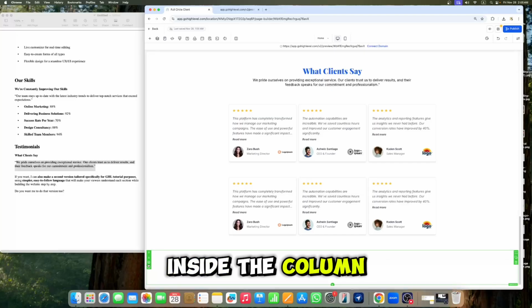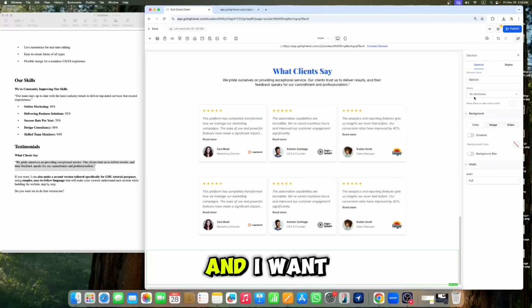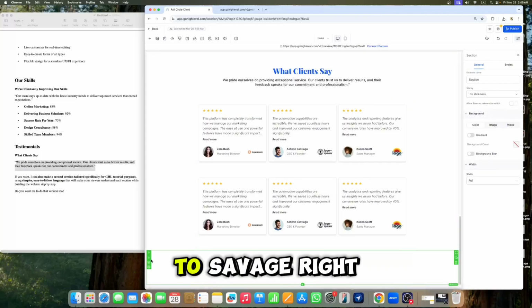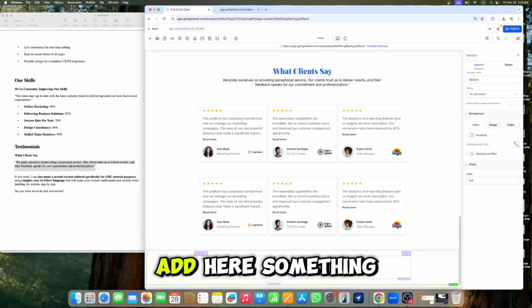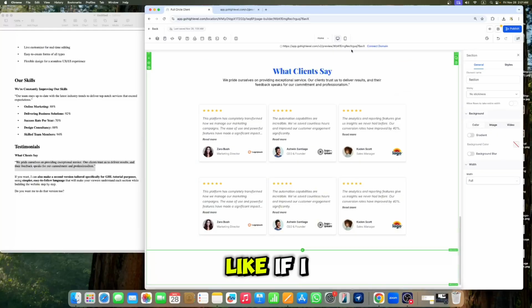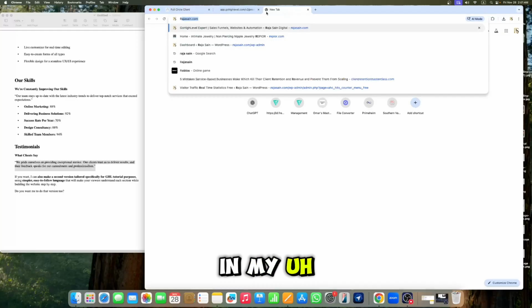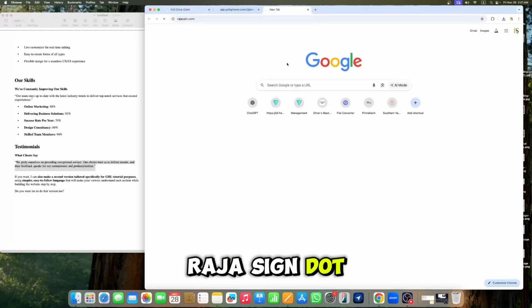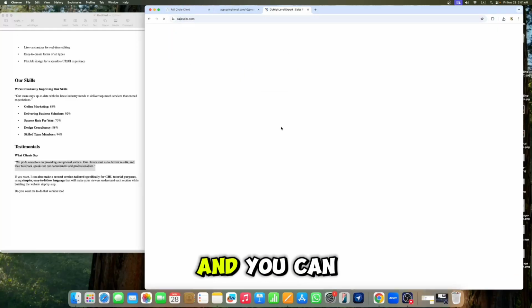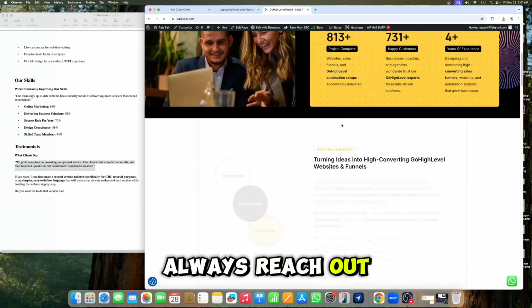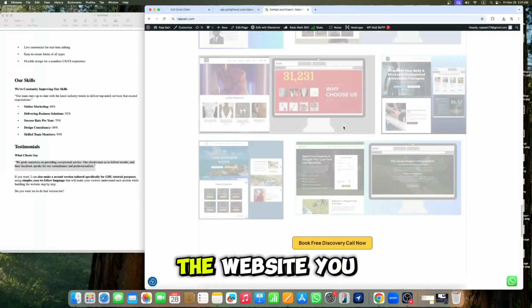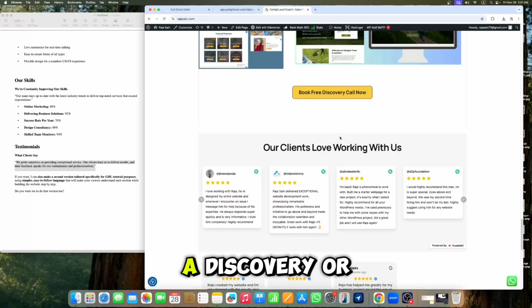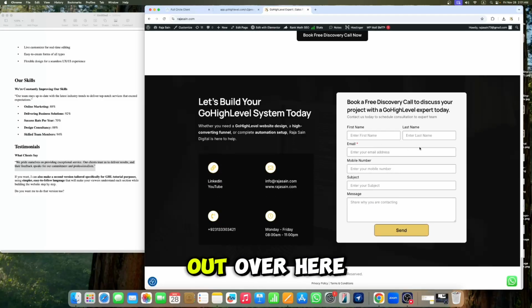And inside the column, I'm going to click over here, and I want to save it, right? Before we make the footer, I want to add something. If I go to my website, rajasain.com, you can always reach out to me if you need any kind of website. You can click on book a discovery, or you can reach out over here.